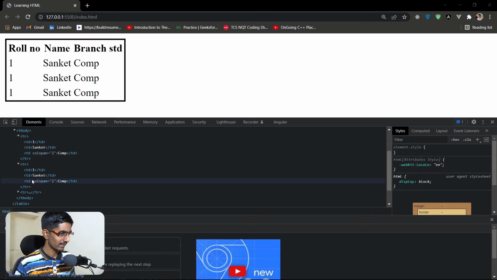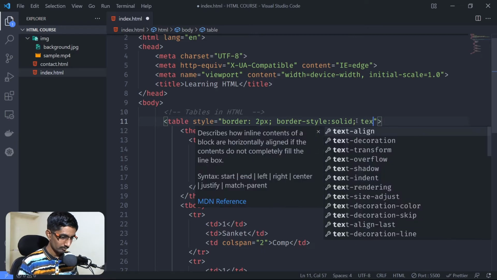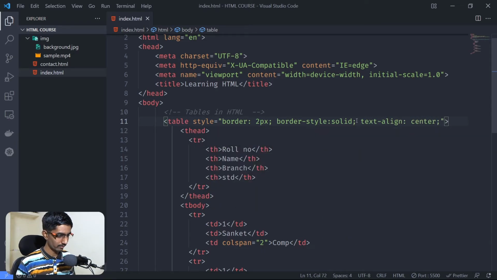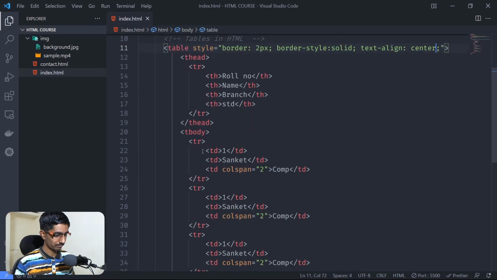We can just set the text alignment in a style, then we can go for it. Text align center, save it. Okay, now you can see this column is consisting of both of the columns at once. So we can use col span there. If you want to use a row span, it's also fine.